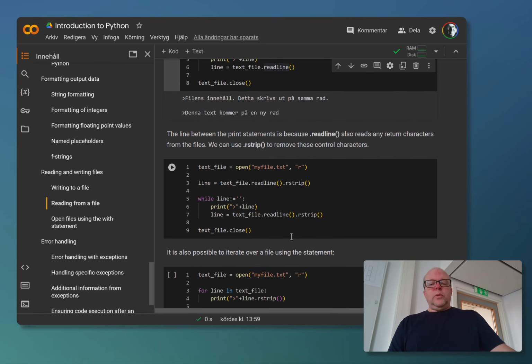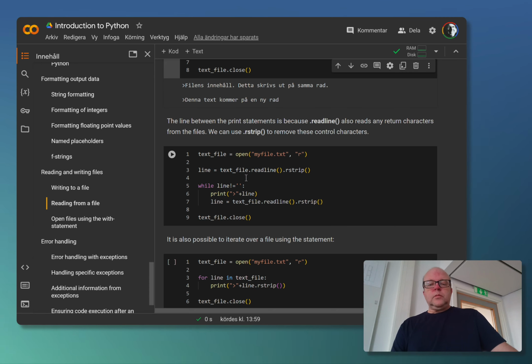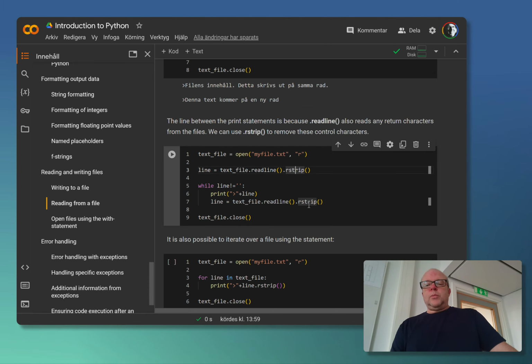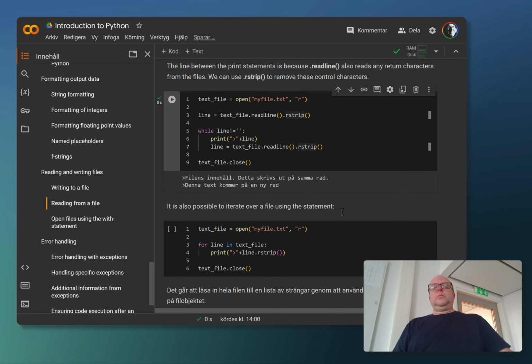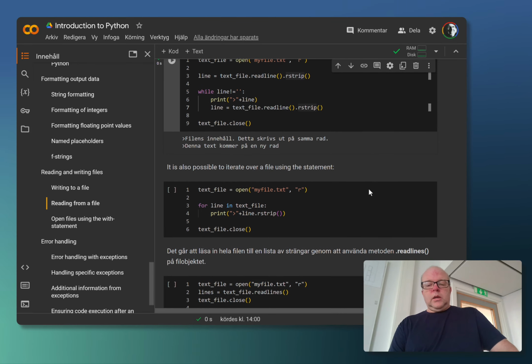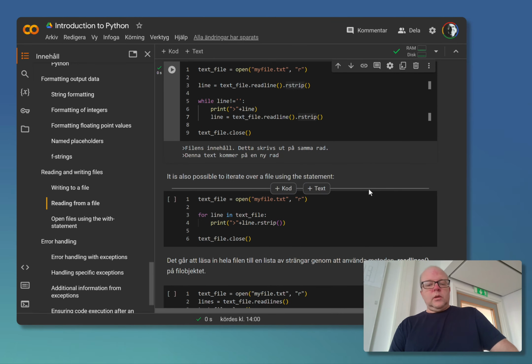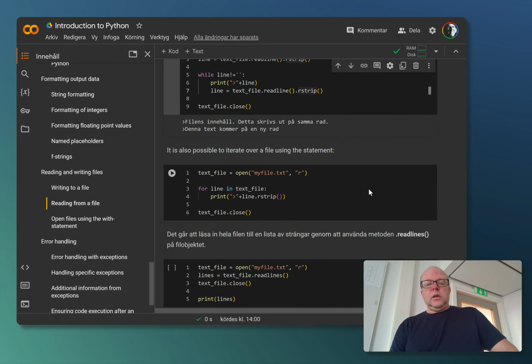If you want to remove that, we can do like this here instead. Every time we read, we do rstrip. So we remove things on the right side, and that is also the carriage return. And if you run it again, you can see there is no space between these rows. And finally, we do this here as well.